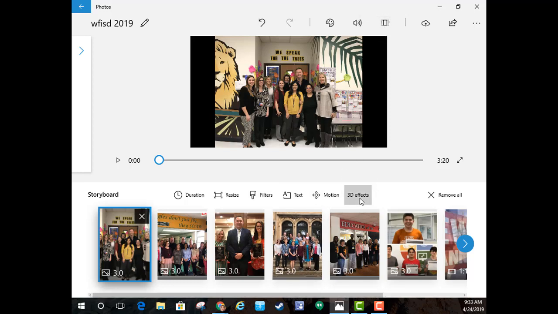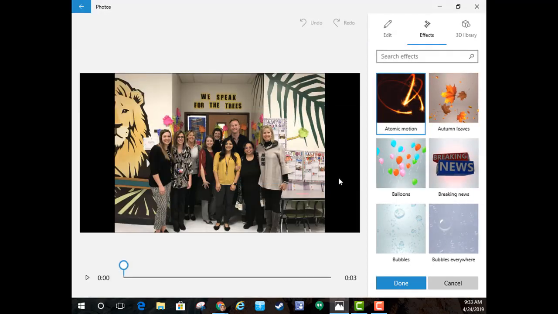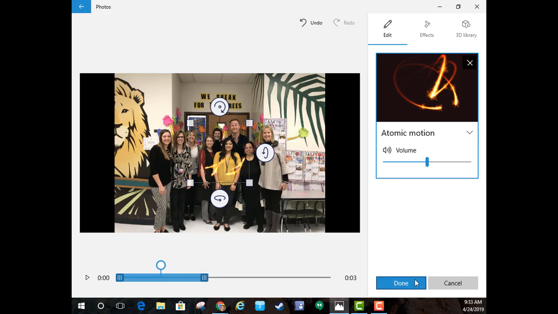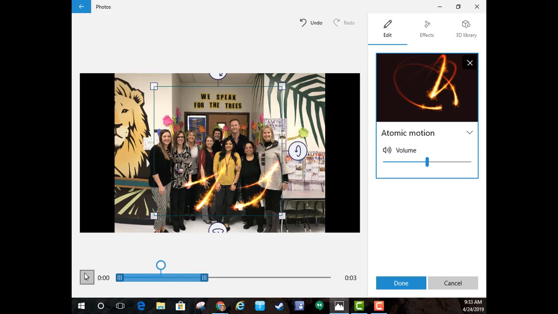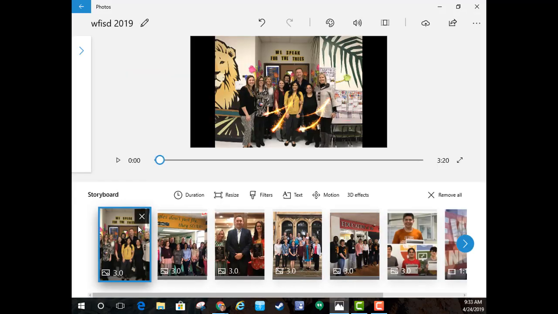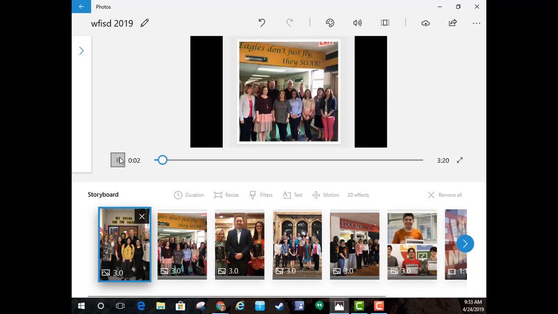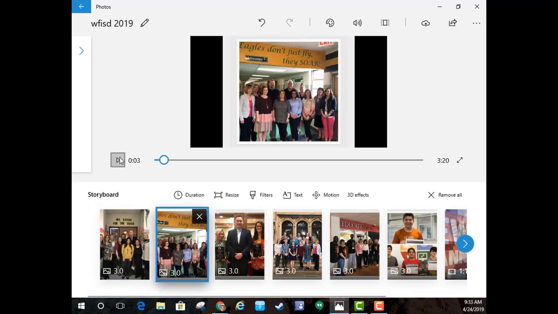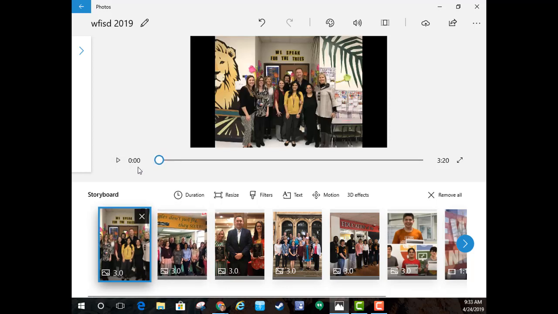And then 3D effects. So, of course, I'm going to need some atomic motion. Let's just start with that one. And I'm going to need my atomic motion to be really large. So let's play my atomic motion. Don't know if y'all saw that or not, but yeah, there you can add cool little 3D effects.